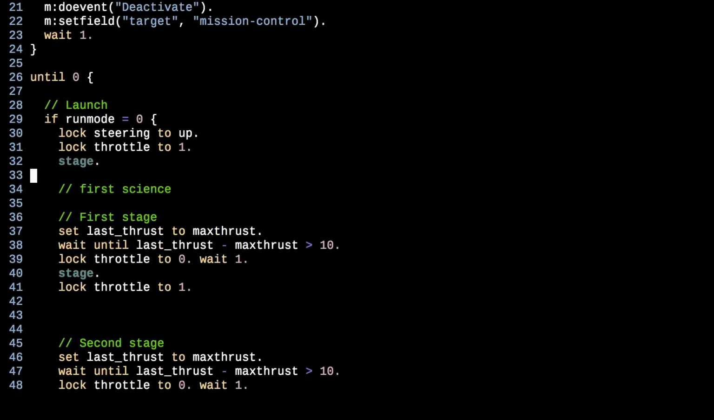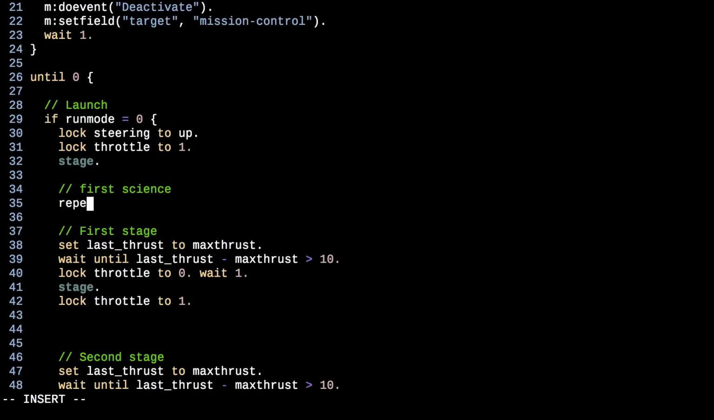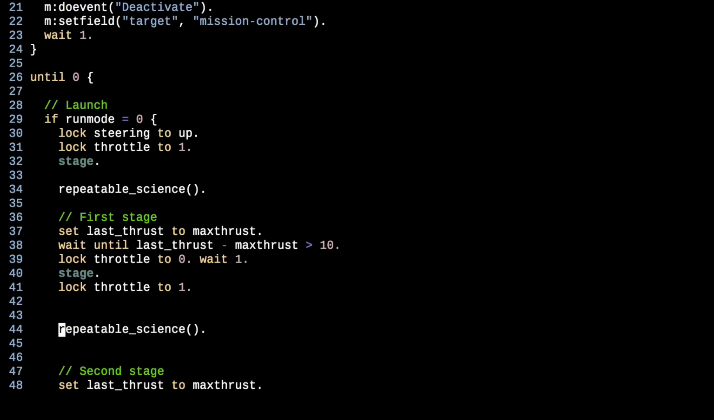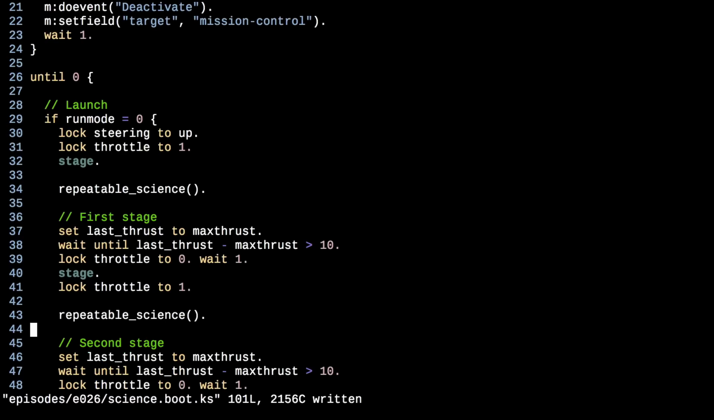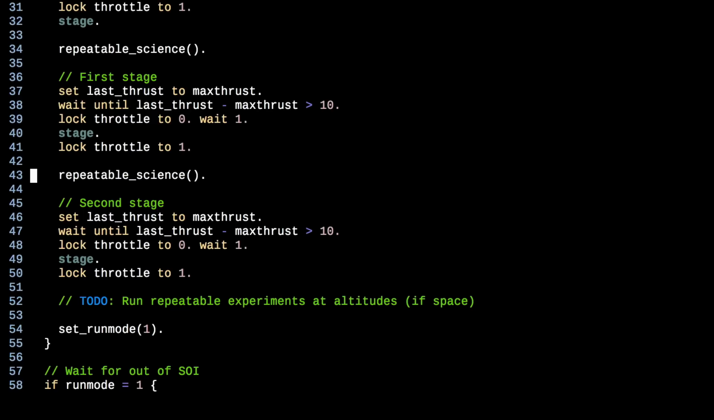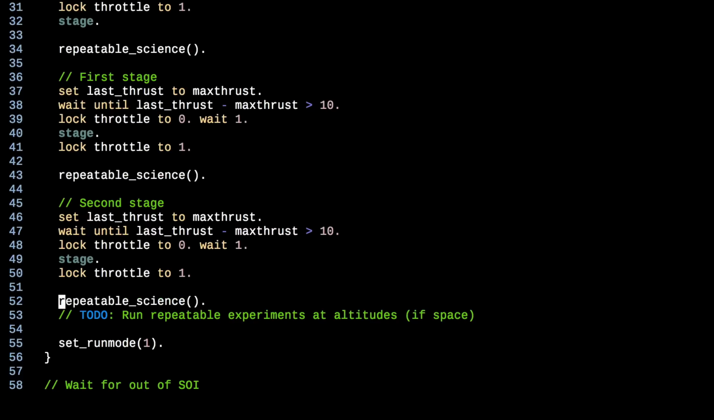Heck, let's just, well, okay. Let's just write a function. We'll say repeatable science. There, right? Perfect. Repeatable science again. Also perfect. Second stage, good, and then repeatable science. I don't know if I want to worry about this. Let's see. I got to remember.